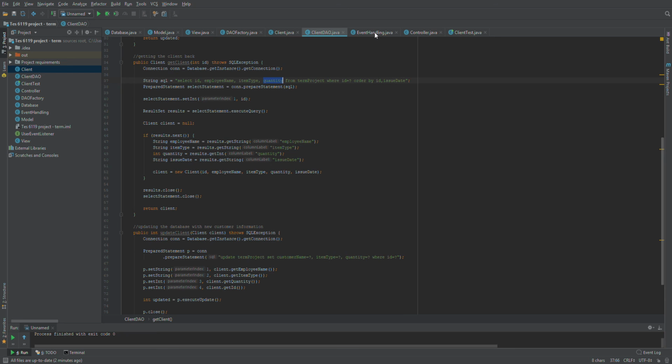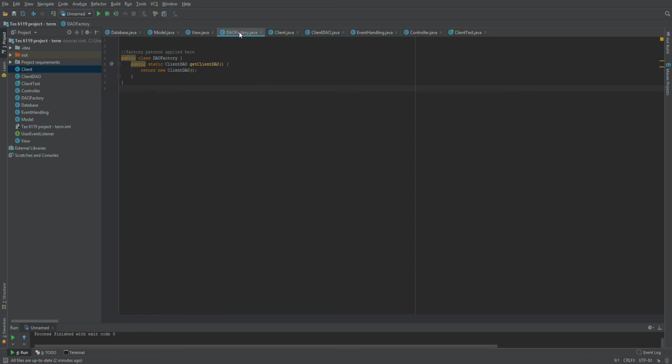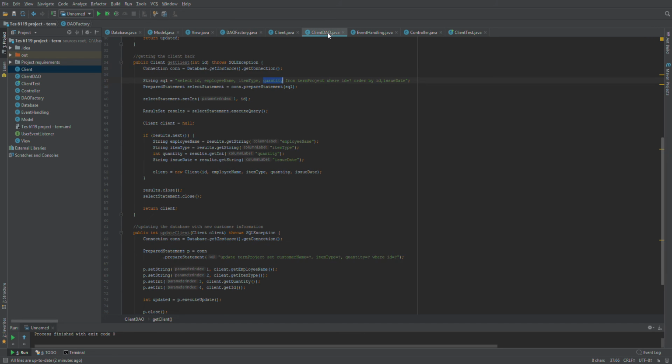And at the same time, we created another class called the DAO factory, which is Data Access Object Factory, and it utilizes the factory pattern in order for us to be able to create instances of the client data access object mentioned here.